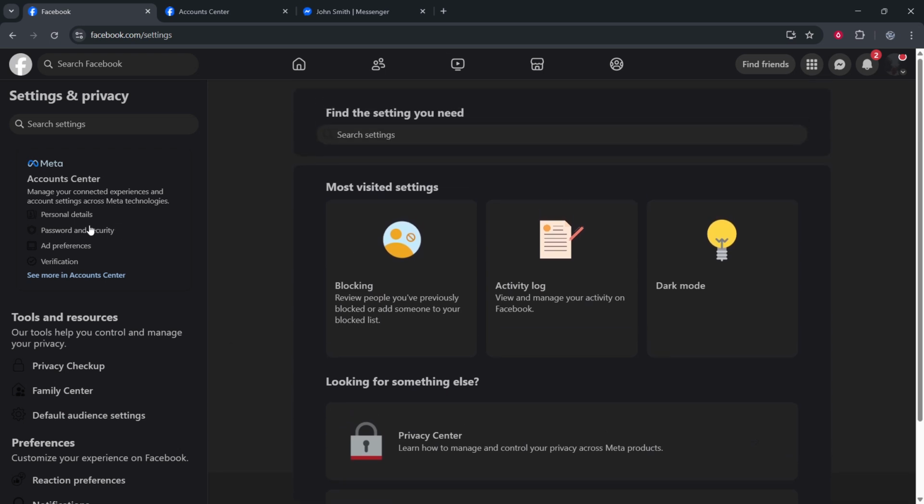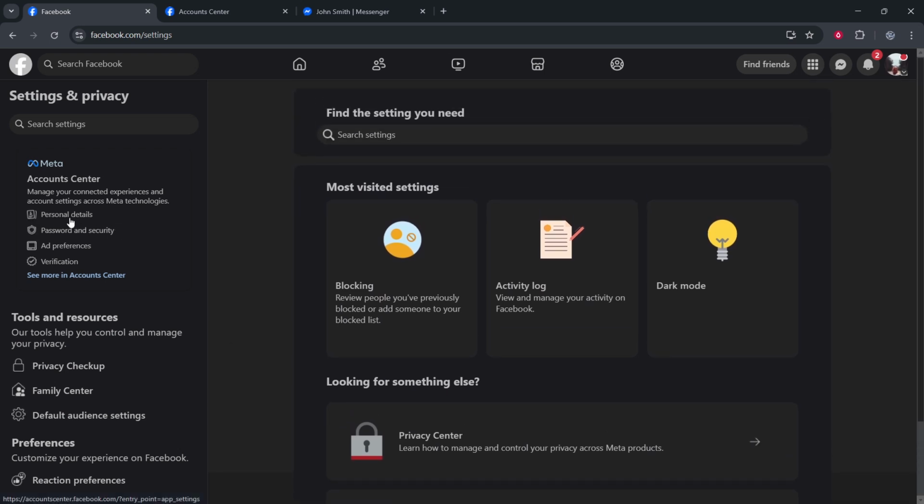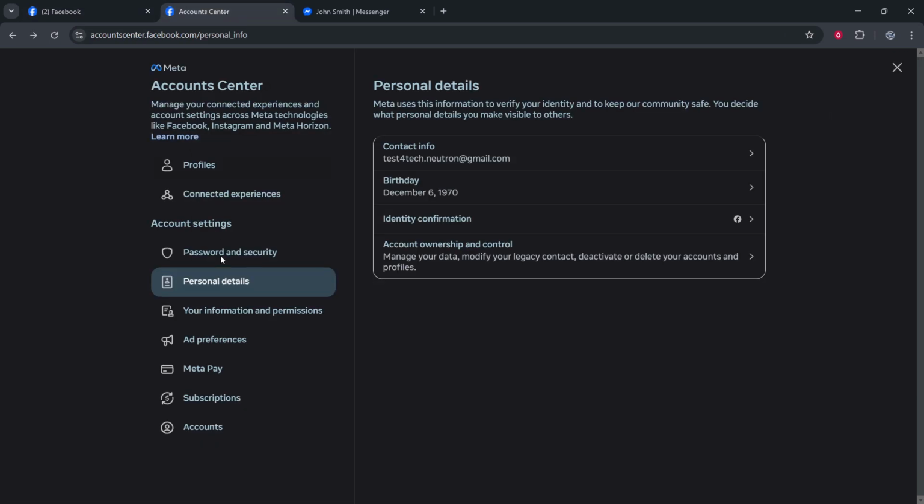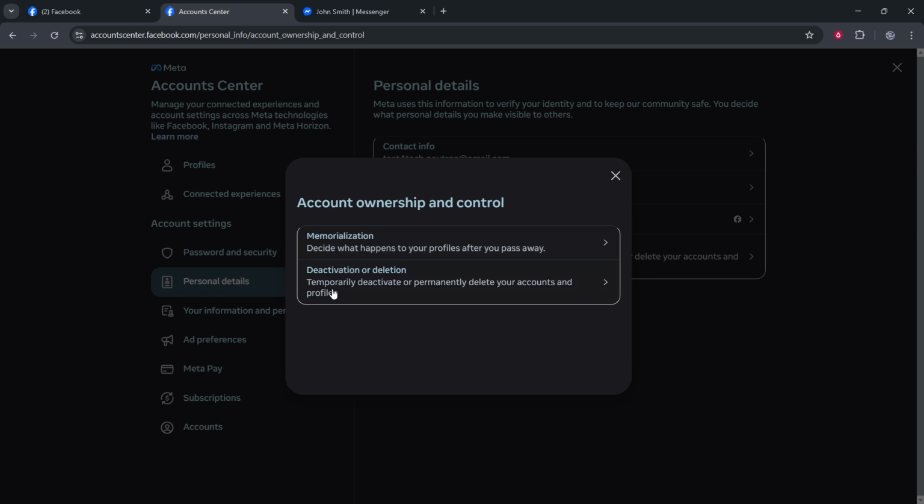Facebook will guide you through a few prompts. It may ask for a reason, offer to pause notifications, or show reminders about what deactivation means. Read these carefully, but you don't need to change anything beyond what you're comfortable with. When you're ready, click Deactivate. Your Facebook profile will now be hidden.